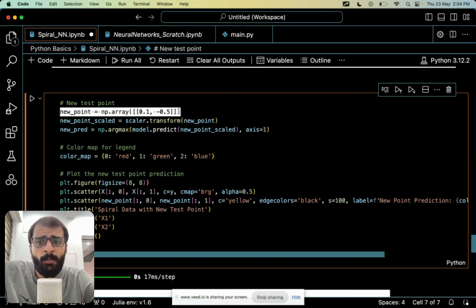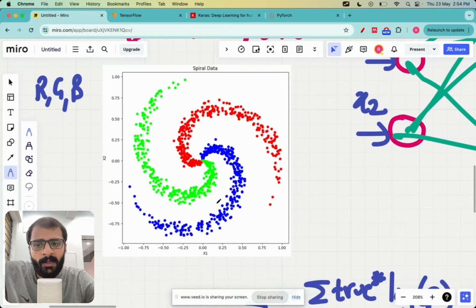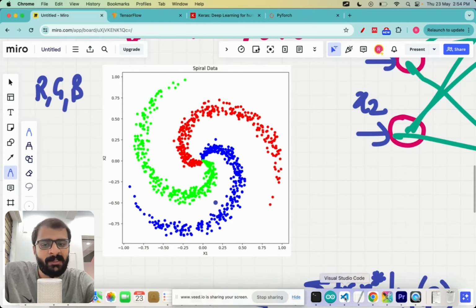So I'm going to take a new point as 0.1 and minus 0.5. So it will lie somewhere over here. And I want to predict whether it belongs to the red, the green, or the blue. So it kind of lies closer to the blue, right? So I hope the neural network gives blue as the answer, but let's see.